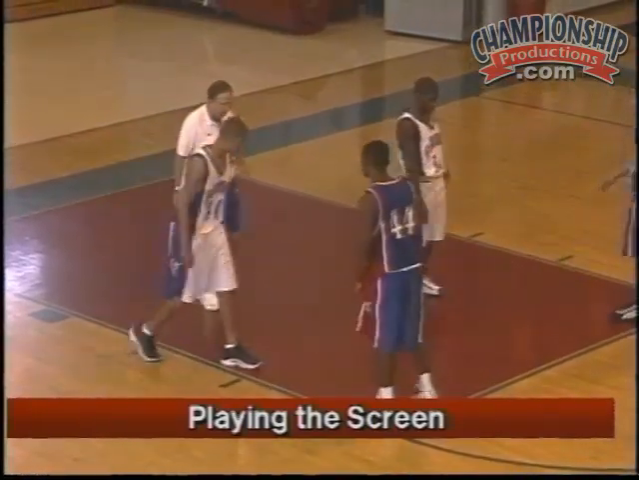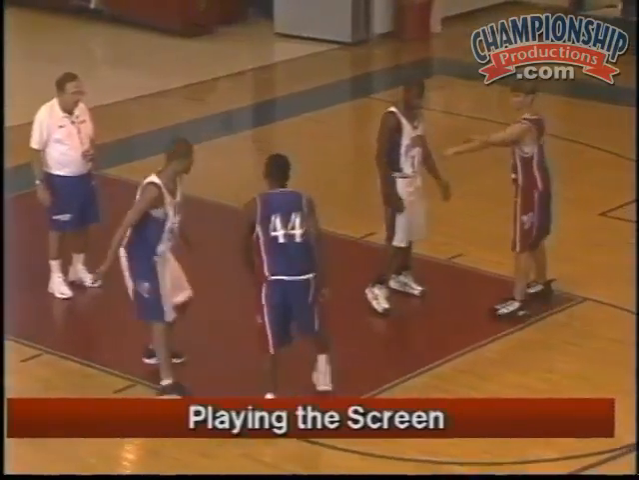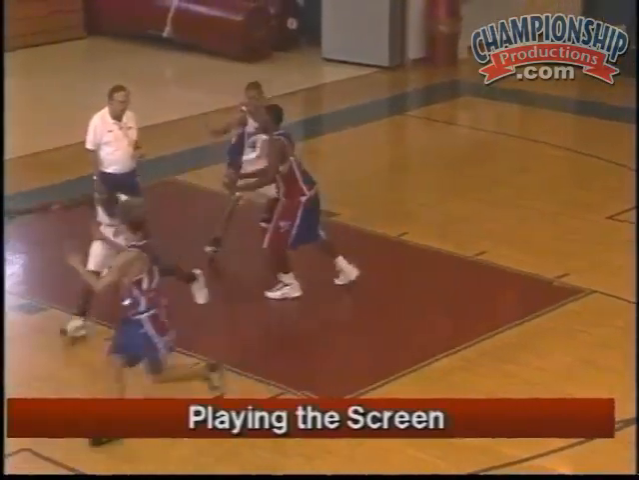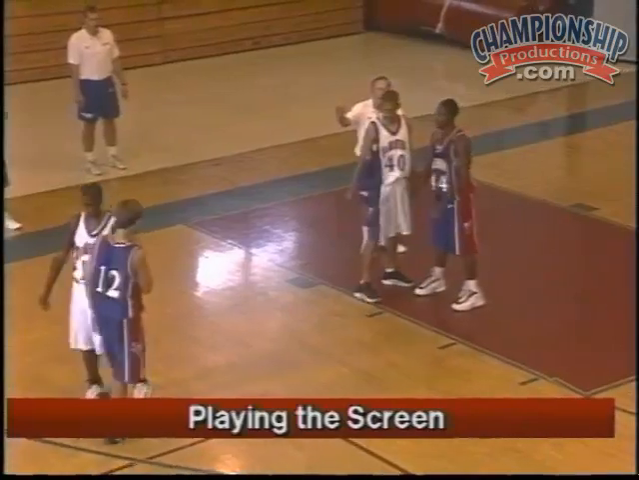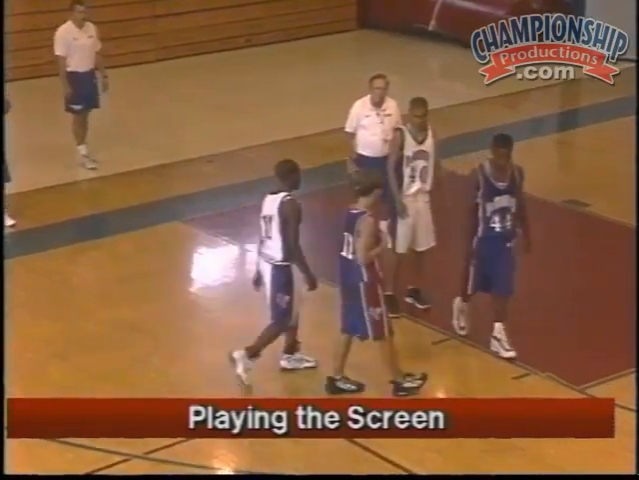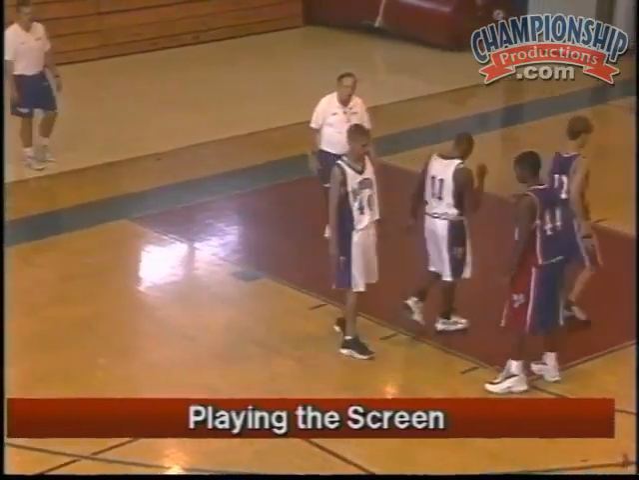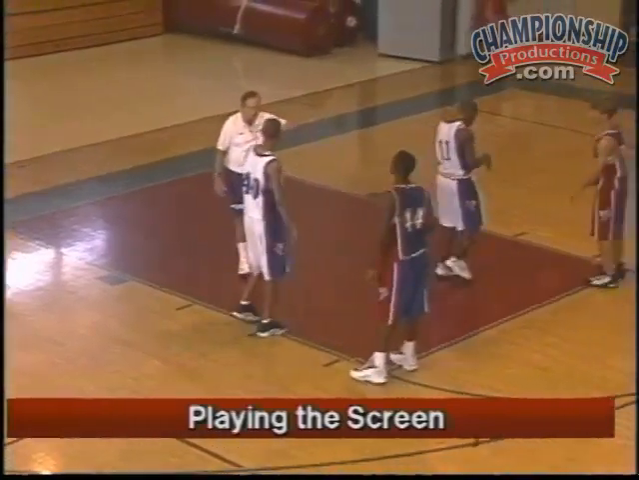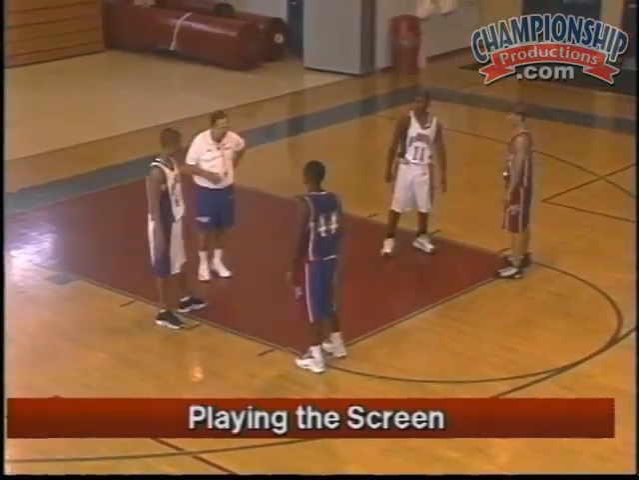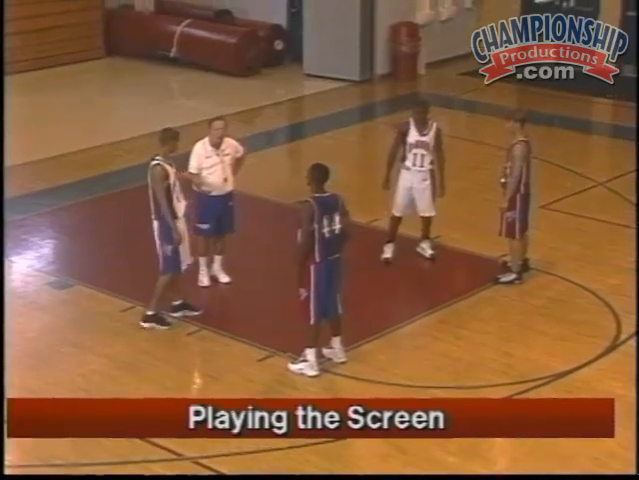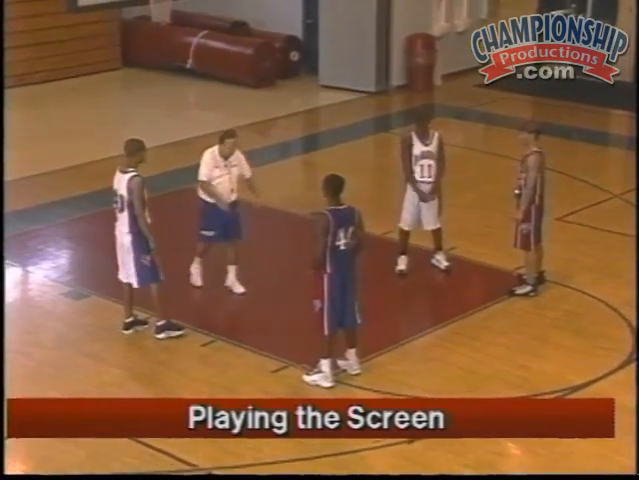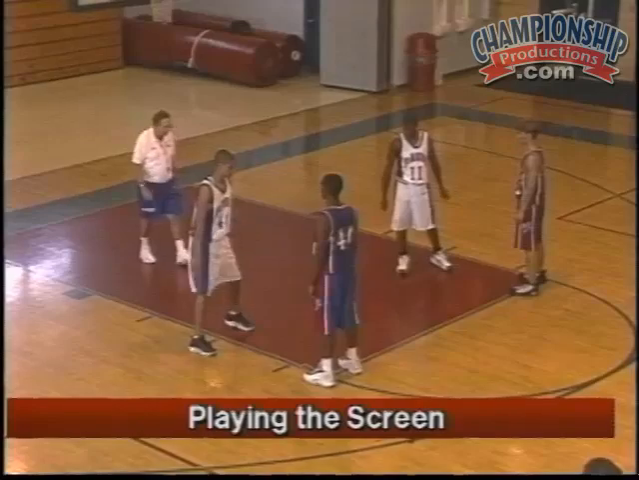Let's see how we're going to play that screen. Get off the screen, off the screen, off the screen. That's it. Good. And we'll slide through. We go over the top of all screens, particularly in a deny situation. Again, one more time, get off the screener.